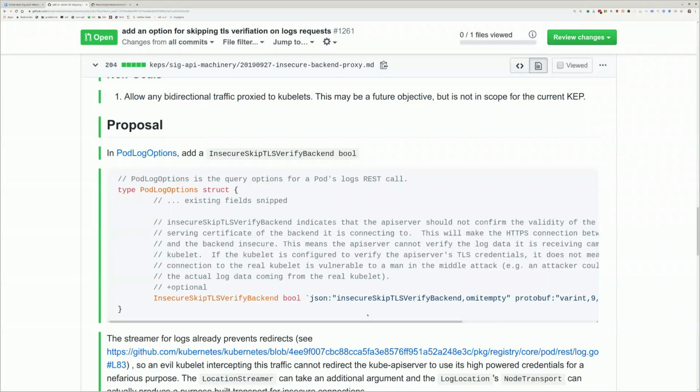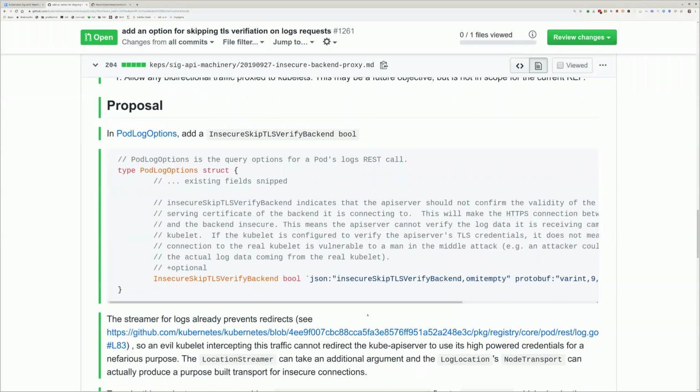Now, the Kube API server still authenticates to the kubelet. So kubelets, if they're configured to check, is it a real Kube API server, will say either yes or no based on what the Kube API server sends. There are some details about this that are worth explaining. One of the key pieces is that a kubelet cannot replay the Kube API server's credentials, or an evil kubelet rather, right?